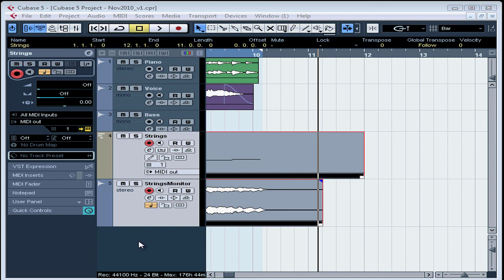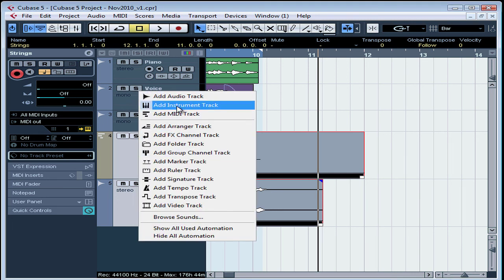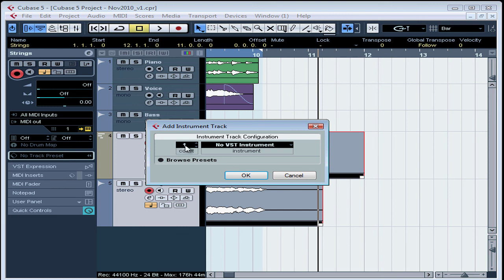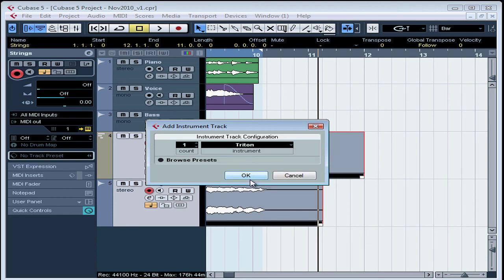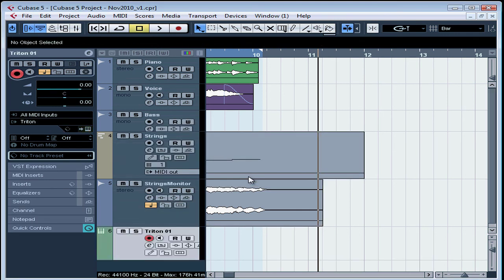And at this point, we're ready to add an instrument track. Right-click, Add Instrument Track. One is fine, and let's select our external plugin, the Triton. OK. And this concludes our lesson about creating your first MIDI recording.